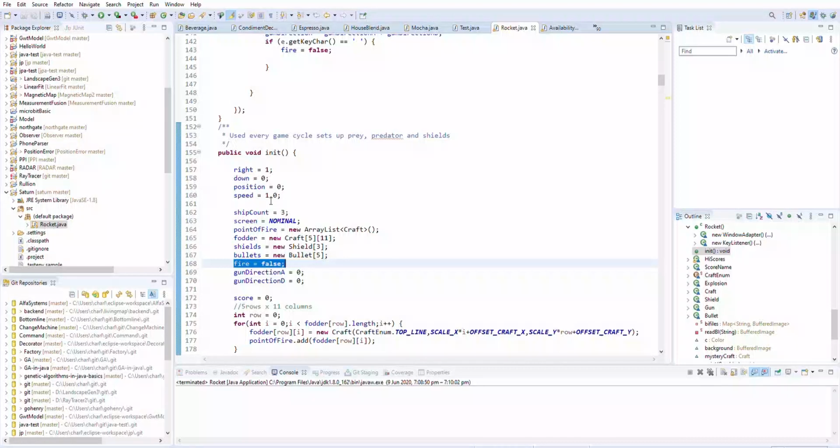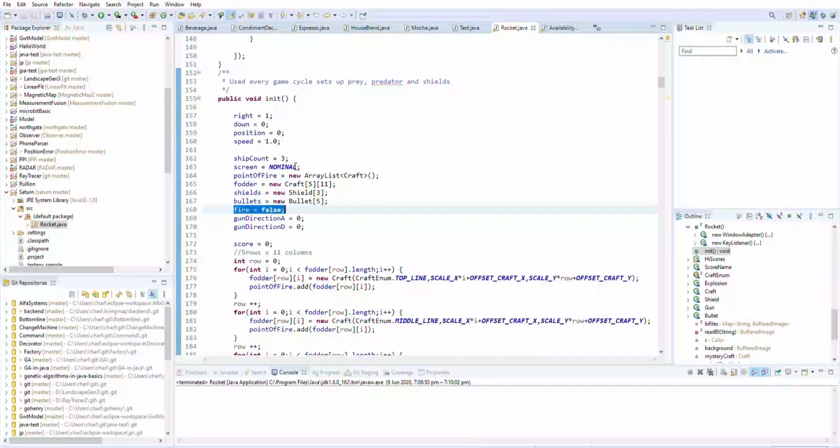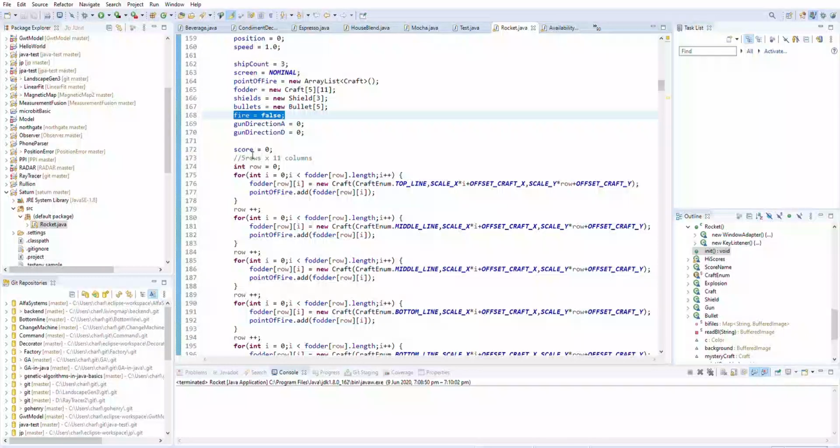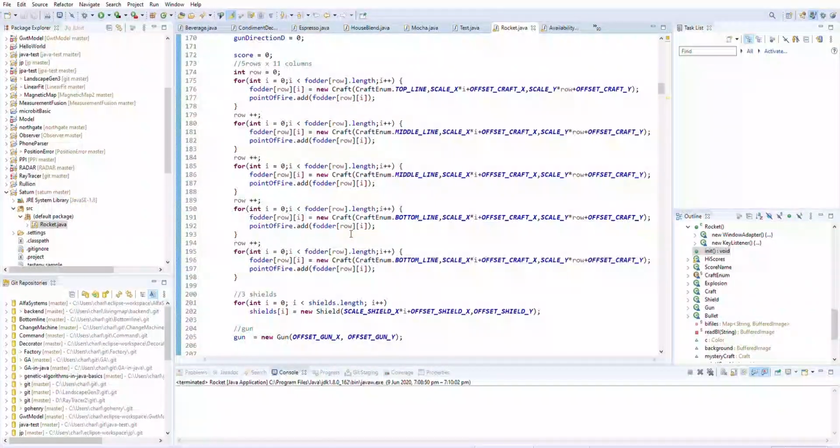And these are used, I think, for the alien craft coming down. So this is the 5 rows, and this is the initial score. This is 5 rows by 11 columns. You can see this uses, let's see, what craft? Yeah, here we go. Top line, middle line, middle line, bottom line, bottom line. So those are the craft that you're initializing in the array.